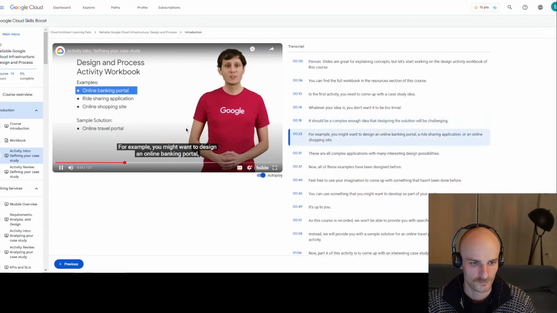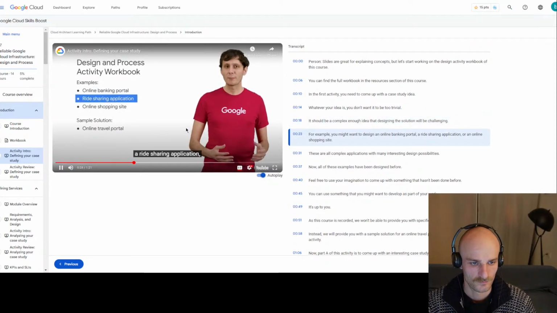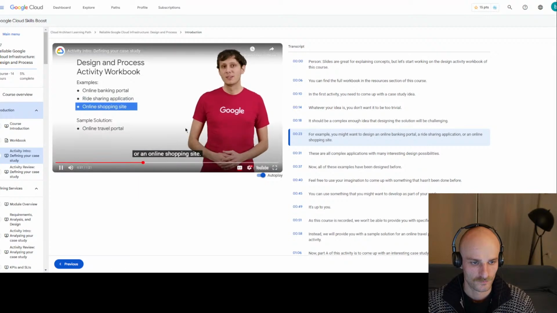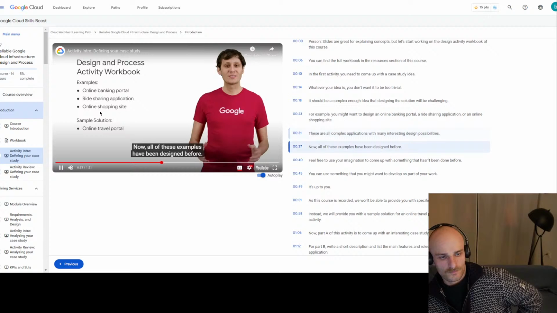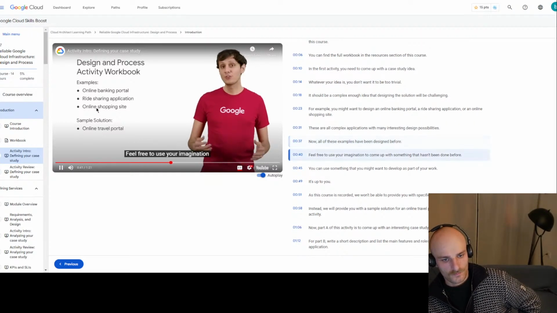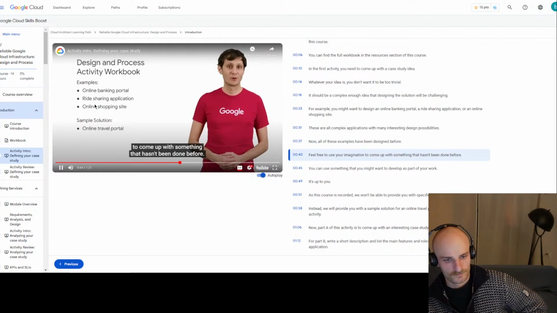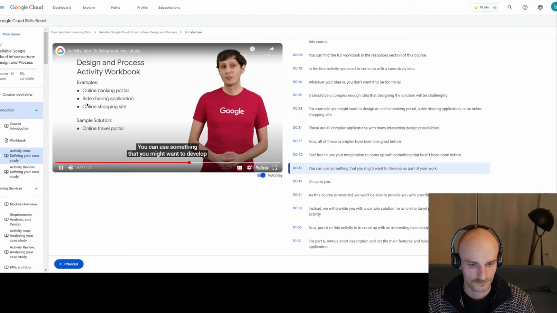For example, you might want to design an online banking portal, a ride-sharing application, or an online shopping site. These are all complex applications with many interesting design possibilities. Now, all of these examples have been designed before. Feel free to use your imagination to come up with something that hasn't been done before. You can use something that you might want to develop as part of your work.